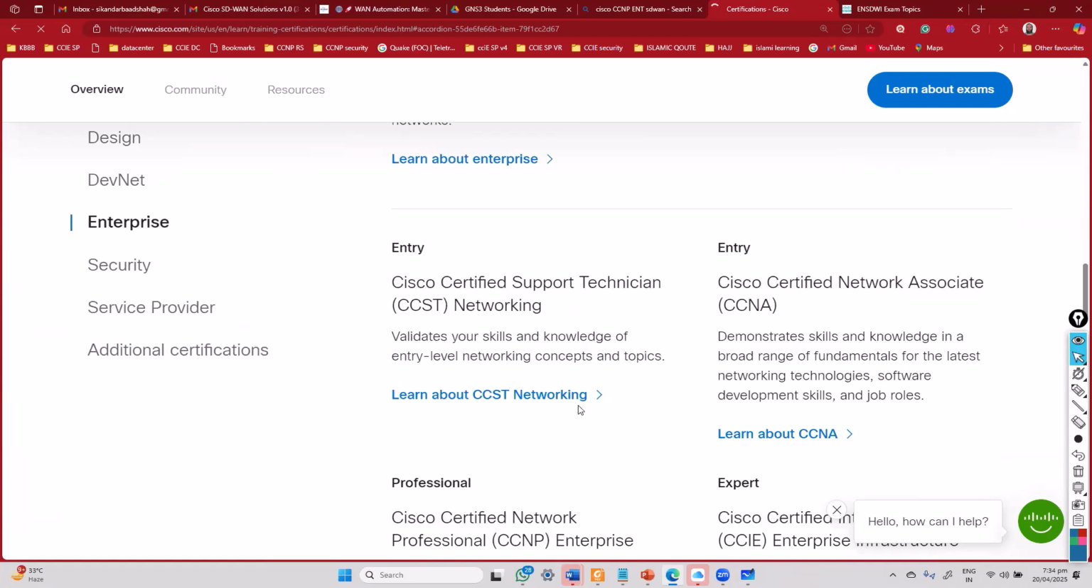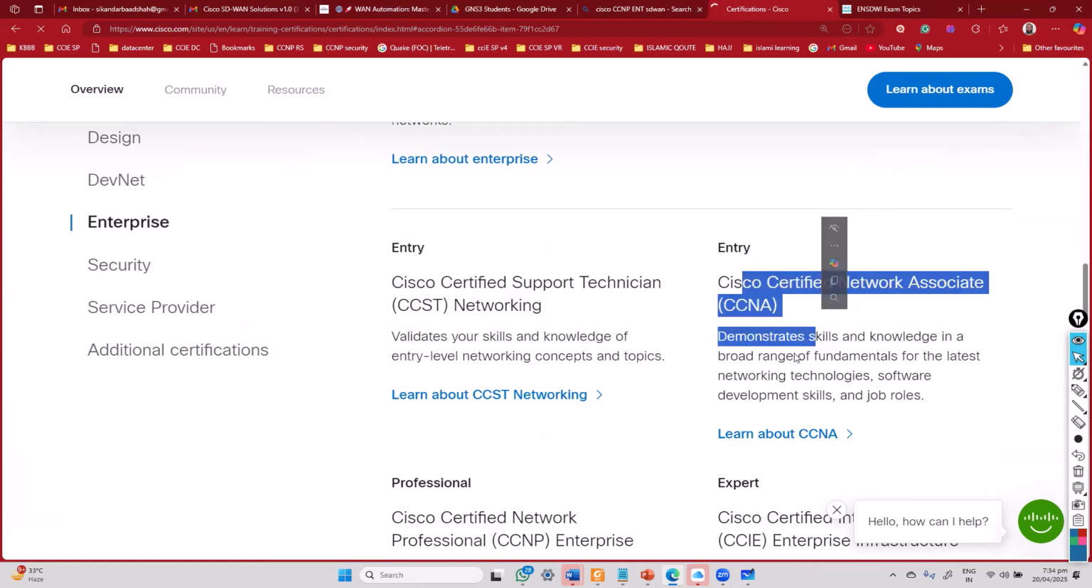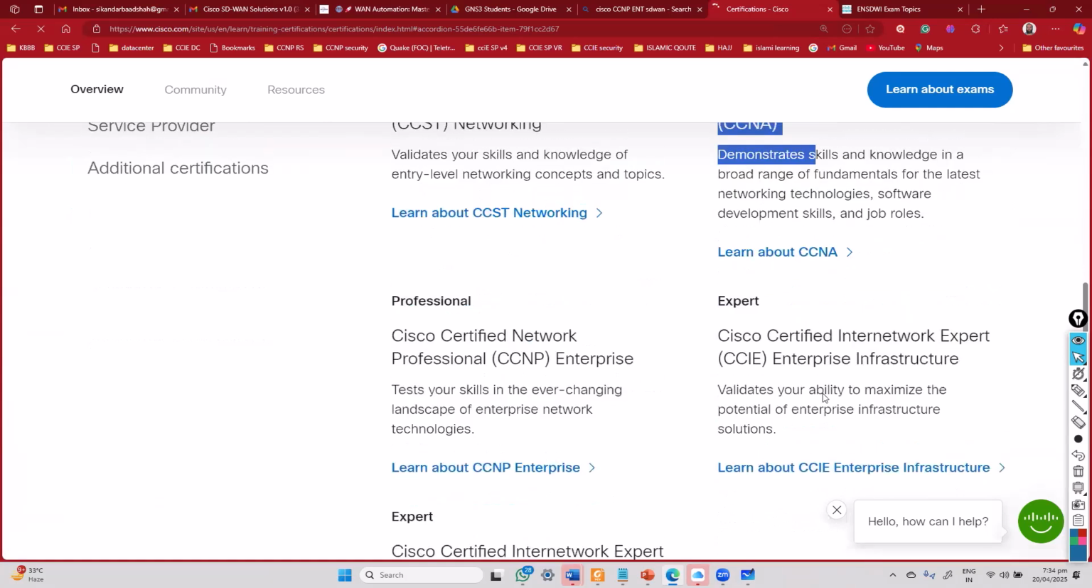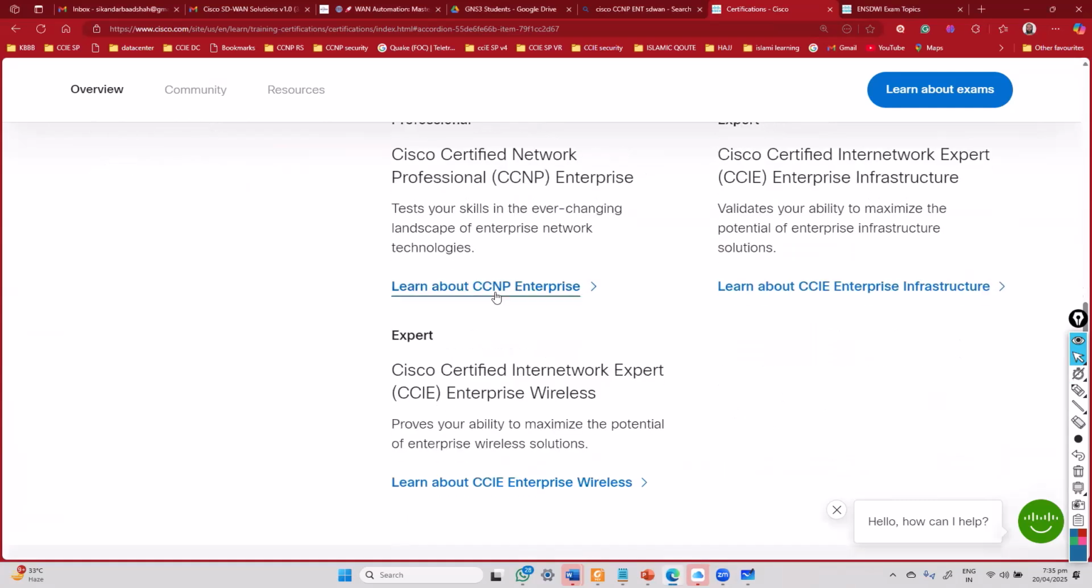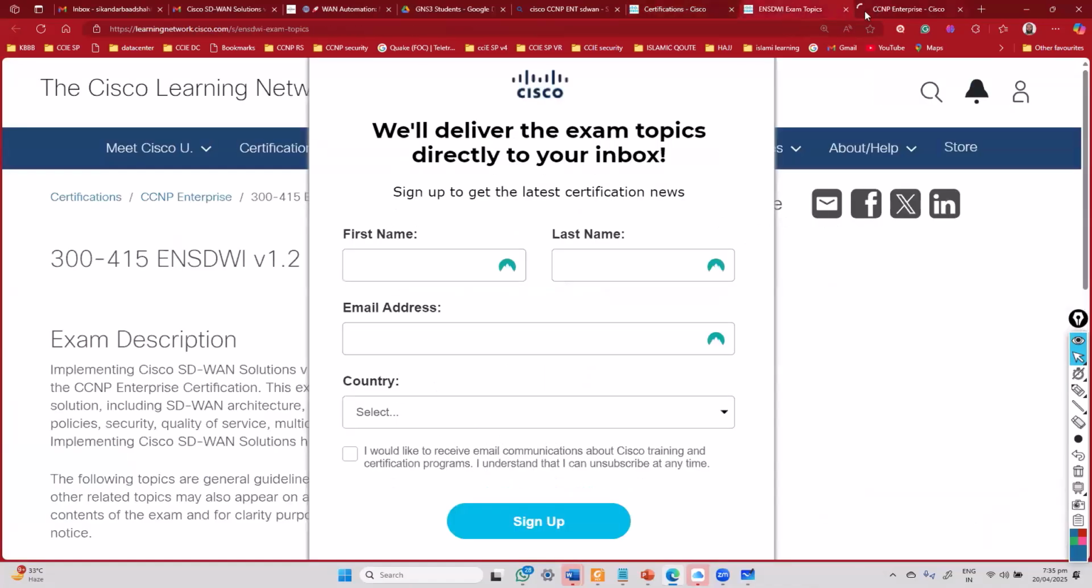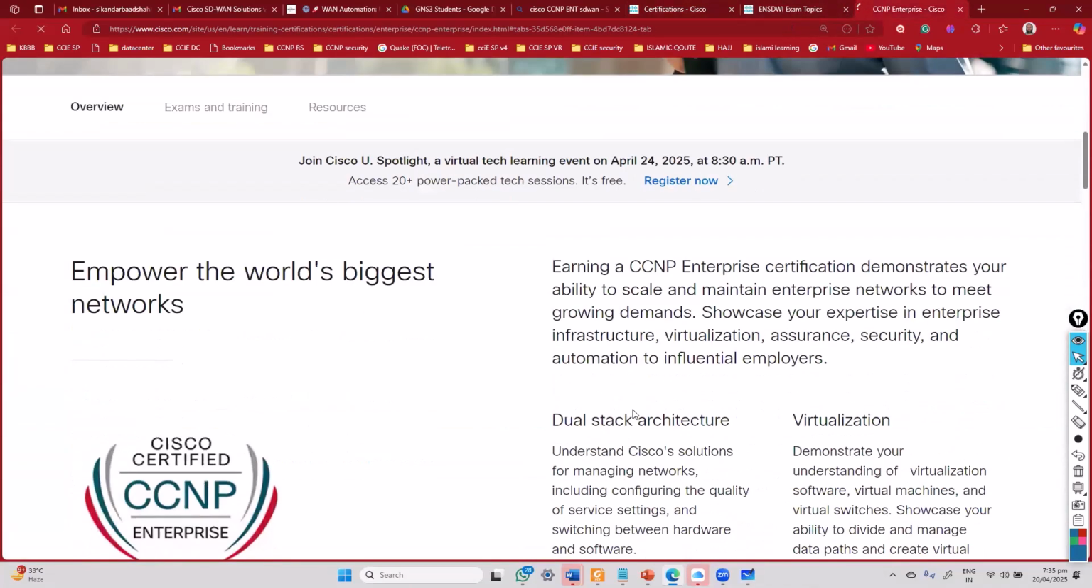In the enterprise module, you have the CCNA, which comes as a part of the entry level exam. But if you want to get into CCNP or CCIE, CCNP Enterprise or CCIE Enterprise, learning the Cisco SD-WAN technologies is going to be important. Again, here specifically, we go with the CCNP exams.